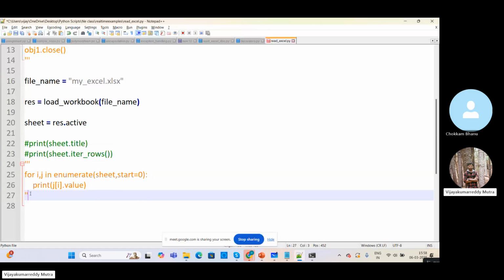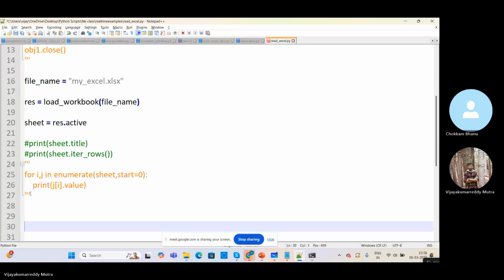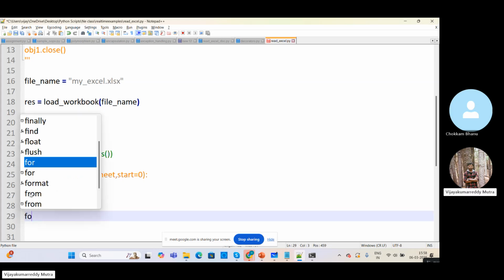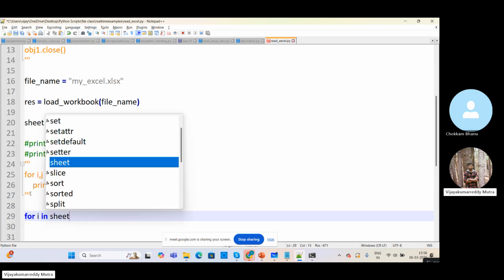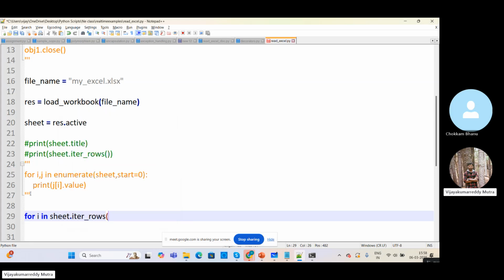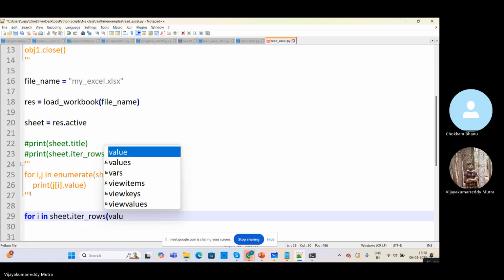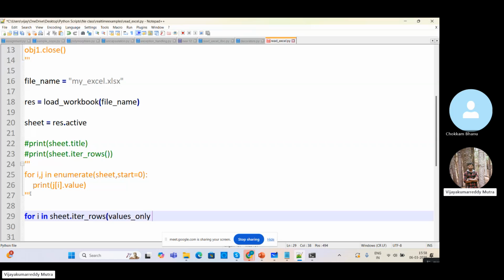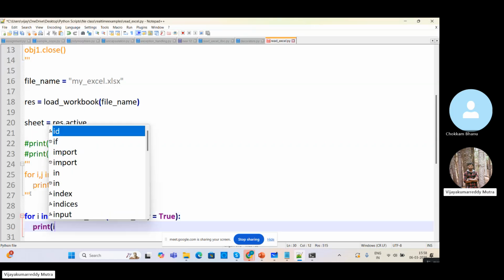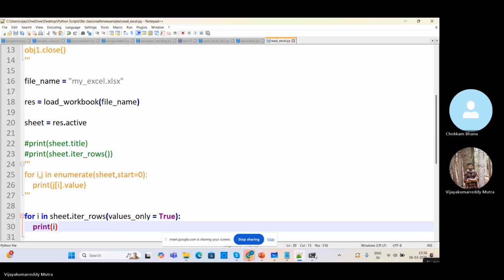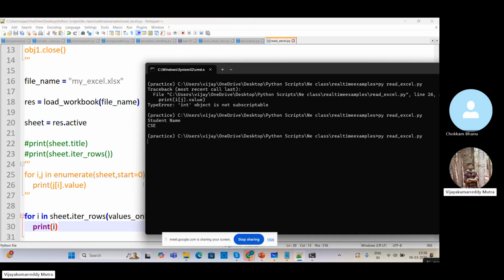Everything is practice, guys, for you. It will be doing anything. For i in sheet dot iter_rows of, here values, what are the values only? So in this variable, I'm just passing a boolean value to that. Int i. Then if it throws any error, let's see. Yeah, okay, now you can see.